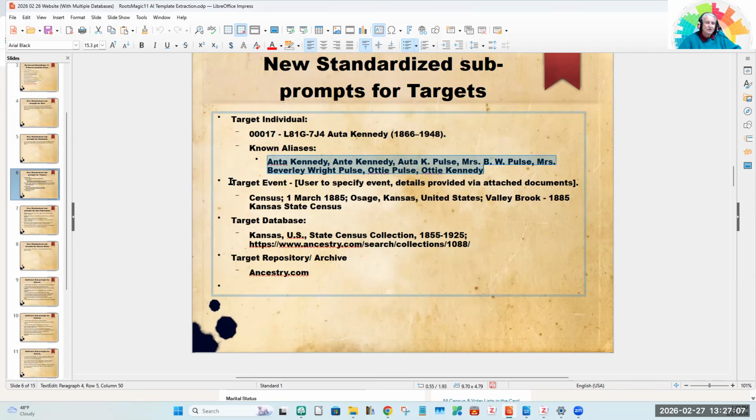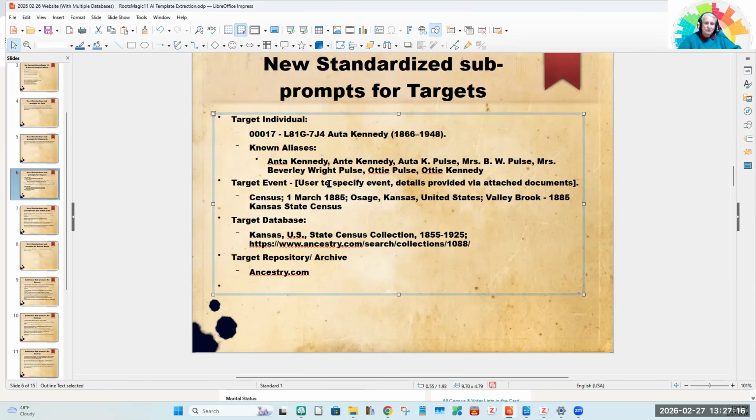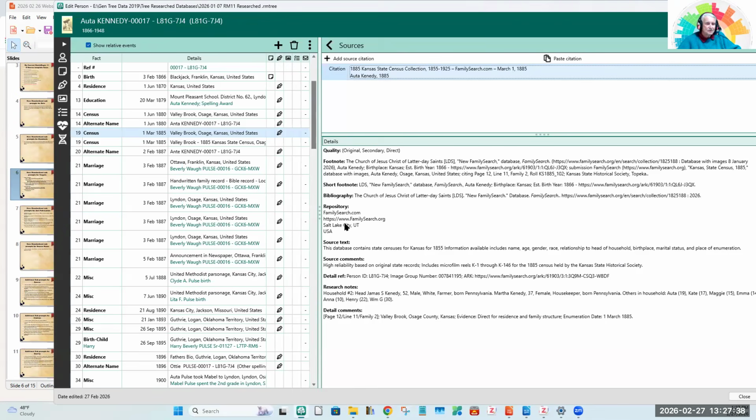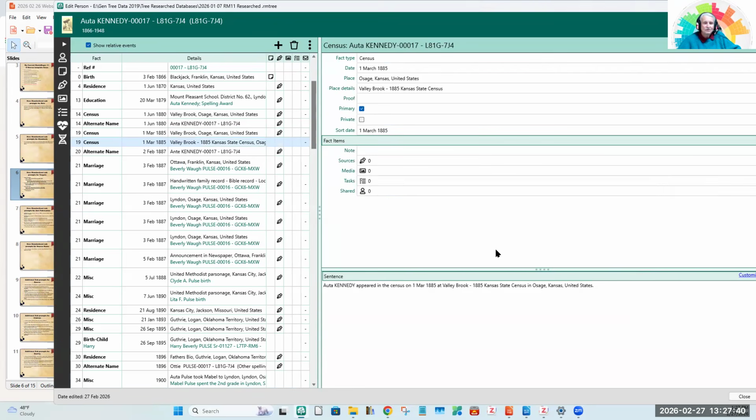The next mandatory thing is a targeted event. These two are in every one of the prompts. The other two are not necessarily in there. It's a user-specific event, and that's exactly how you put it into RootsMagic. So let's get that over here and show you. We want Auta, and we want to bring that over. Okay, so in this case, that's going to be this one. This is the one we're working on.